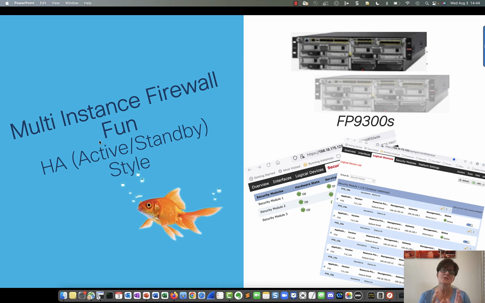Again, this is with active standby mode. And if I am lucky enough that my next CPOC is to do something similar to this, but in cluster mode, then I'll go ahead and make another YouTube video on that one.